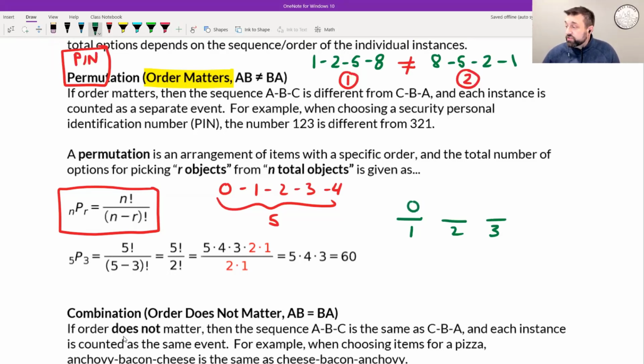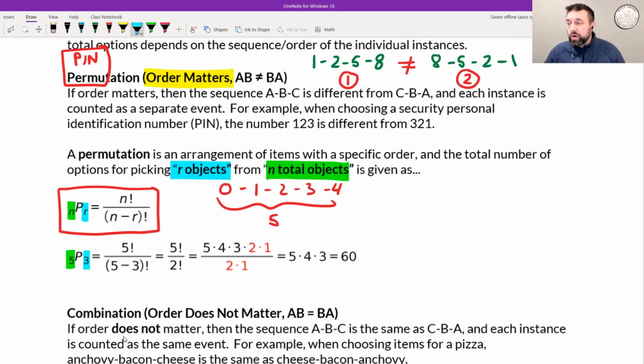Let's start out with 0, 0, 0. What about 0, 0, 1? What about 0, 0, 2, 0, 0, 3? How many different ways could you do this? And so what we're going to do is we're going to do this calculation. You take the total number of objects, that's n, and you put that right here. And then you take the number of that pool that you want to select, and that is r. So if we have 5 numbers and we want to select 3 of them, and the sequence matters, this is the formula.